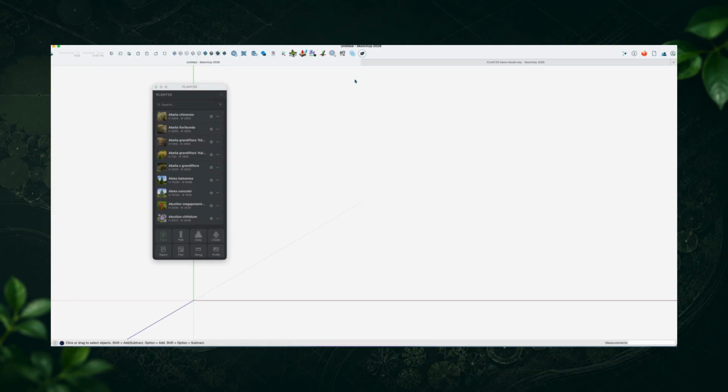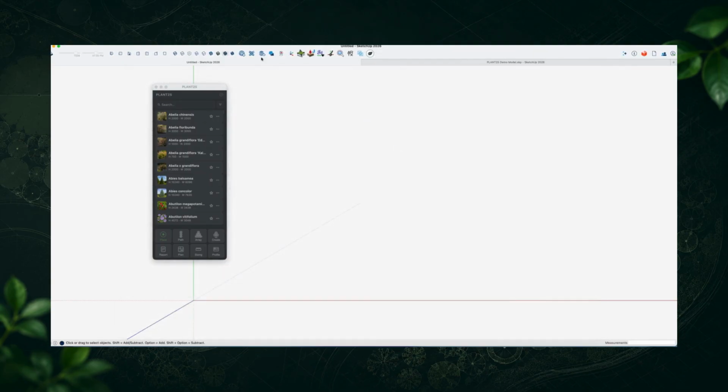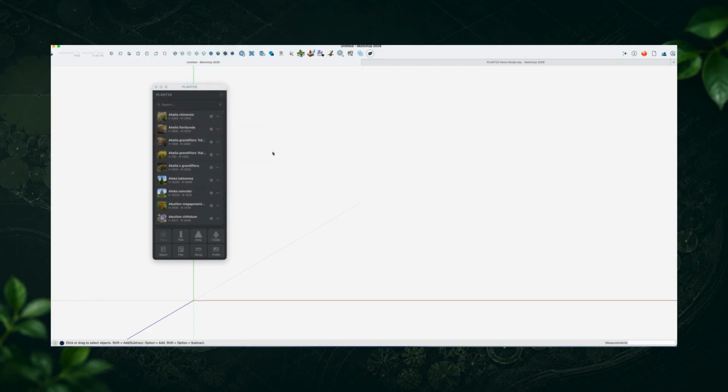Mac users, you'll need to right click on your toolbar, click on customize toolbar, and then that will show you all of your tools and extensions that you have downloaded, including Plant25, and all you do is drag that up onto your toolbar, and there is the shortcut for you. You can also access it on both systems by using the Plant25 link in the extensions drop down menu. Simply click on open Plant25 and that will show you this dialog here.